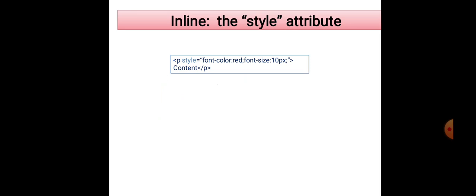What is an inline style sheet? Inside the tag itself we are going to write the style. For example, if you have a p tag, in the paragraph tag you are going to use the style attribute. You mention it as p style equals font color is red and font size is 10 px, and end that paragraph tag. So the content between this open tag and the end tag is converted into red color with a size of 10 pixels. So this is inline representation, that is, you have to write the cascading style sheet format inside the tag.